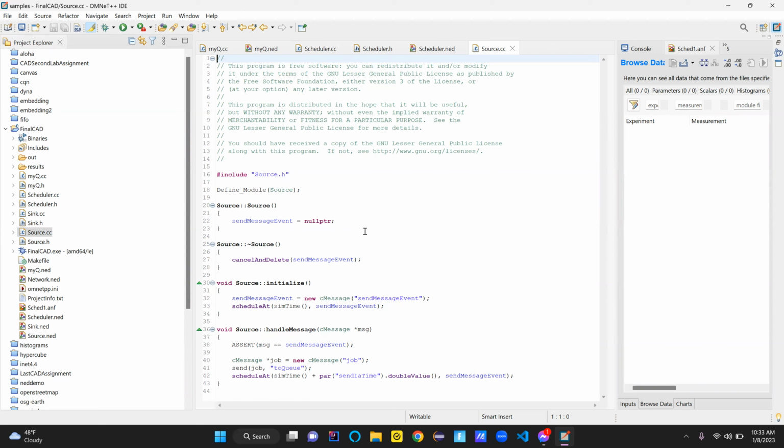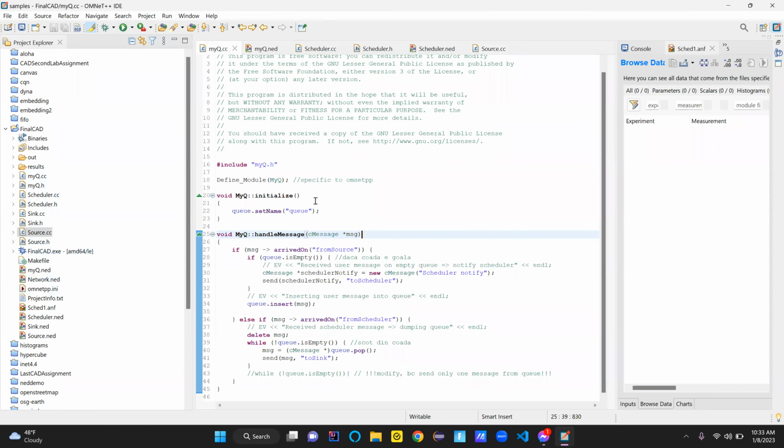And then I think we didn't exactly talk about all of the implementation details of MyQ, but it's not so crazy. Basically, we process a message that came from the source a little differently than we process one that came from the scheduler. If it came from the source, we queue it up in our queue. If it came from the scheduler, that's what signals us to empty our queue, and that's pretty much all that's happening.